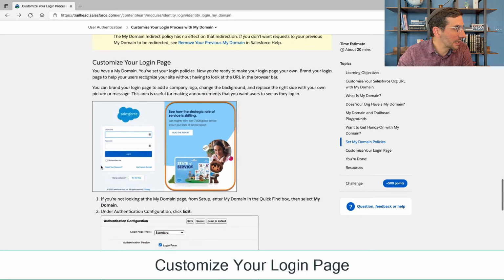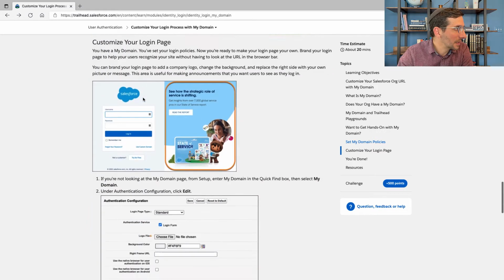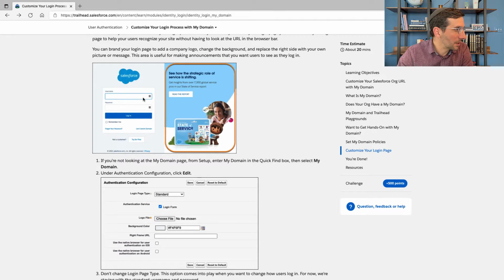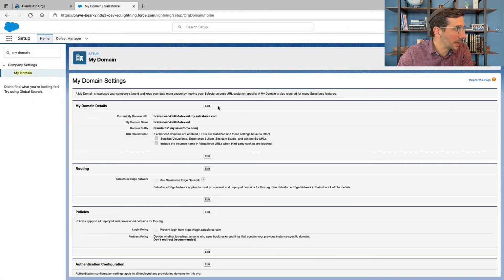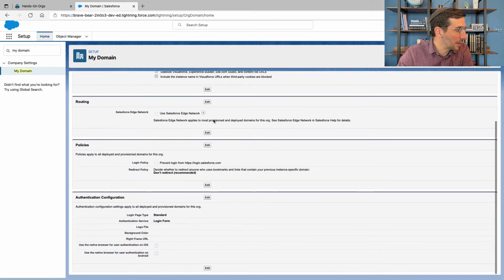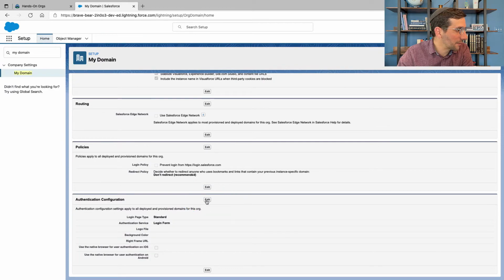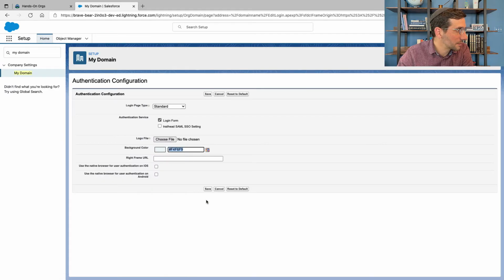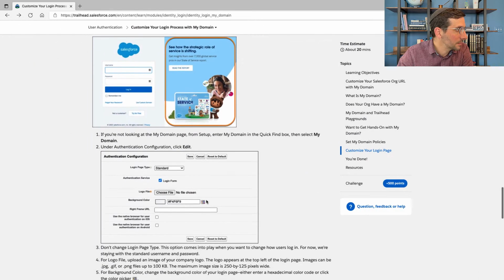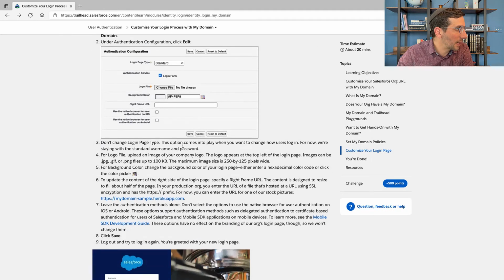The next one is to customize your login page. To do this, we're going to go back to My Domain Settings, and we're going to go into Authentication Configuration. For the login page type, don't change the login page type, right? We're not doing that now.